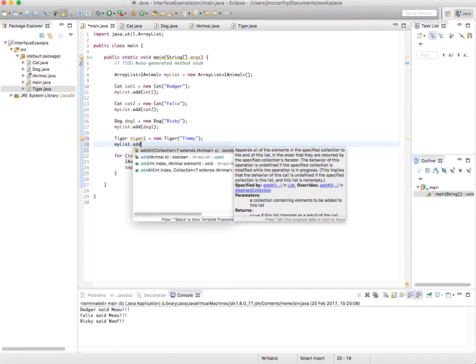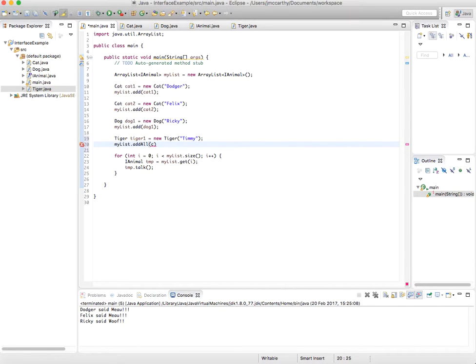We add the tiger to the list. mylist.add, careful, tiger1, and we're done. Now, I've added a new type of object. I've instantiated the object. I've added the object to the ArrayList structure. I don't want to have to change anything. So when I run this, I expect that the cats talk, the dogs talk, and the tiger talks, and that's it.